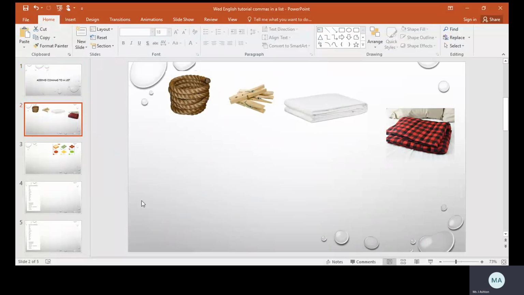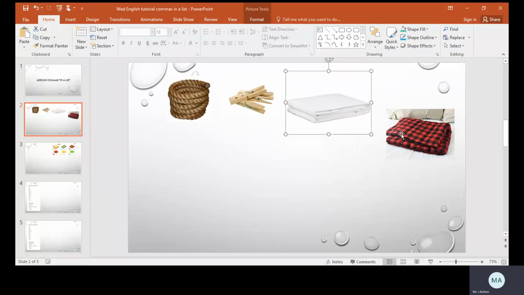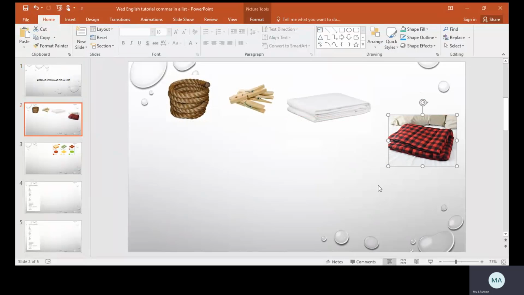So here I have the ingredients or the equipment that I would need to build a homemade tent. So there I've got some rope, I've got some pegs, I've got two bed sheets, and I've got a nice warm blanket to put on the floor. So I'm going to write a sentence listing all of the objects that I need to build my tent. Okay, so first of all, I'm going to think of a sentence starter. So I'm going to write, I need.